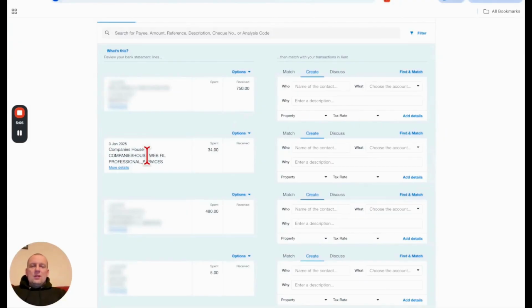The next one, realistically, that's a Companies House web filing. That'll be for the confirmation statement. That's back when it was £34. It's now gone up to £50, which is annoying. But that is technically a recurring payment because it happens every year. But I'm just going to show you how you would put it in as a one-off transaction. So let's do that one first.